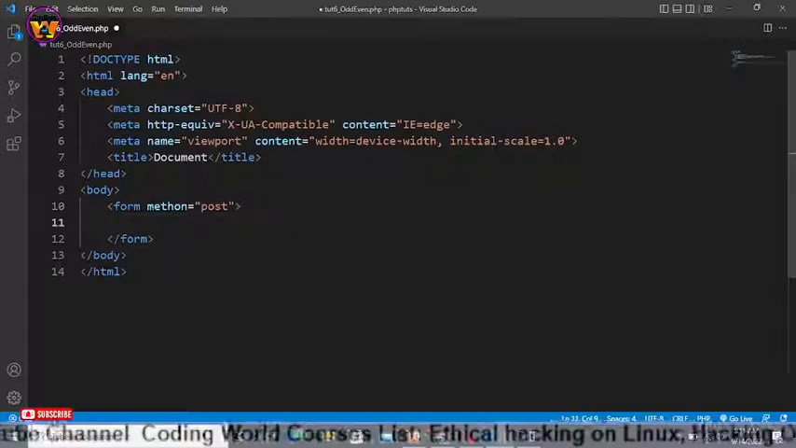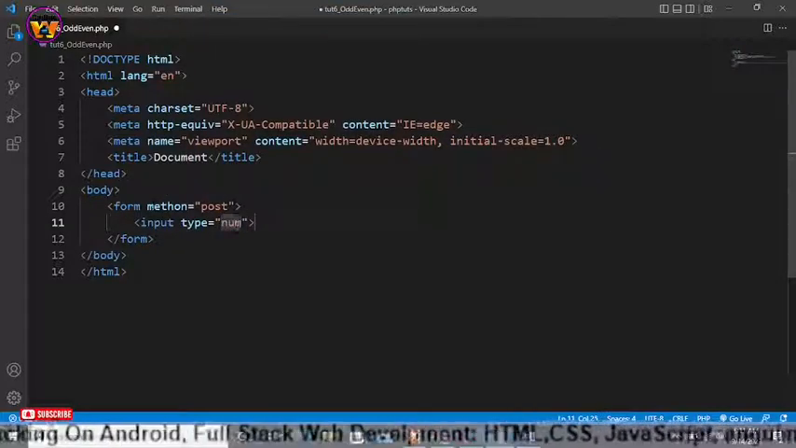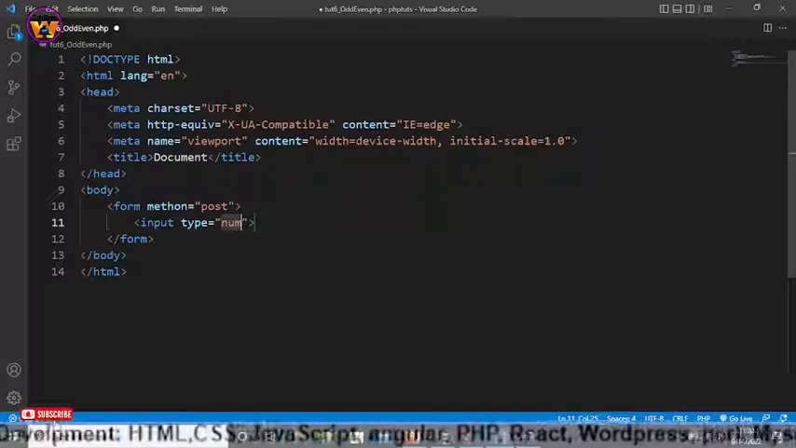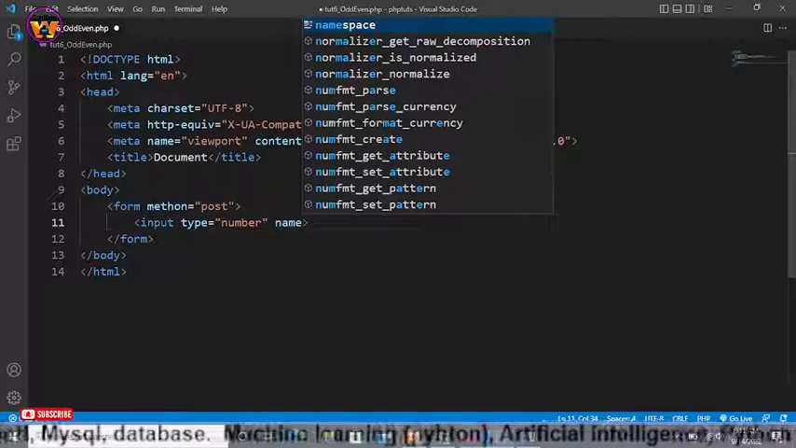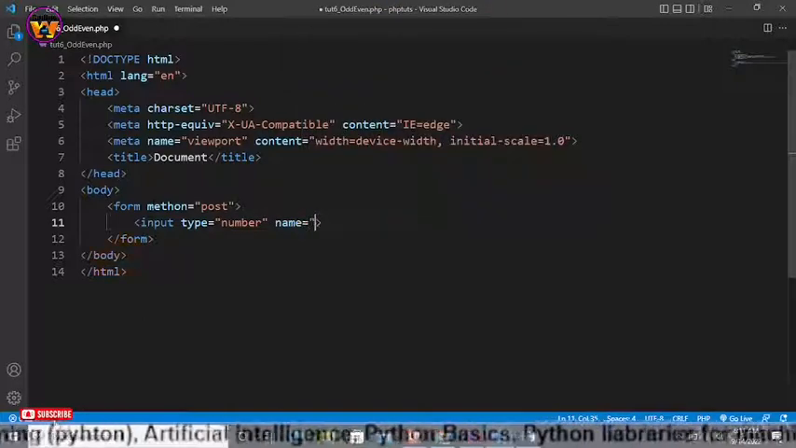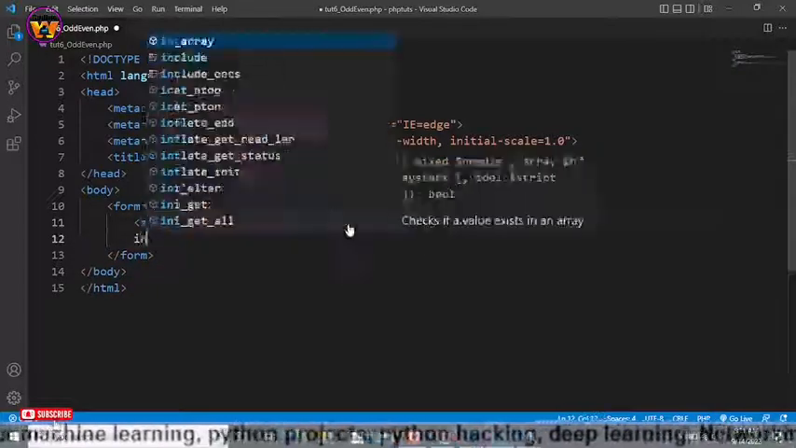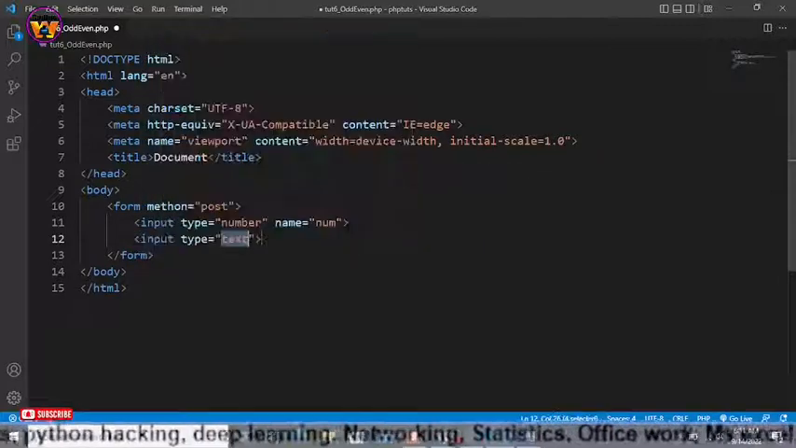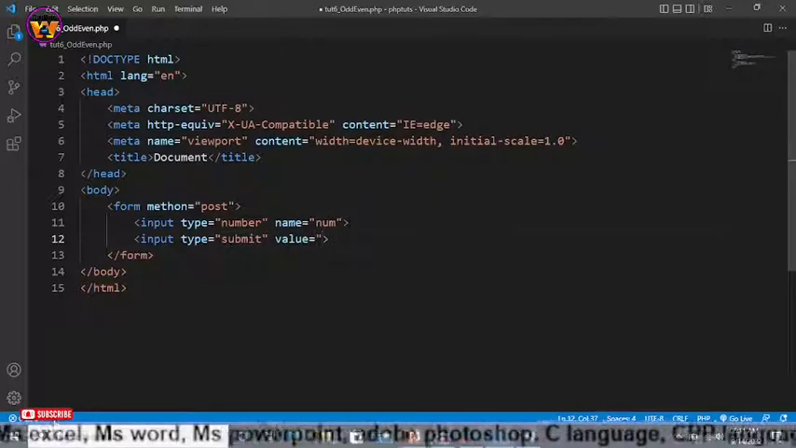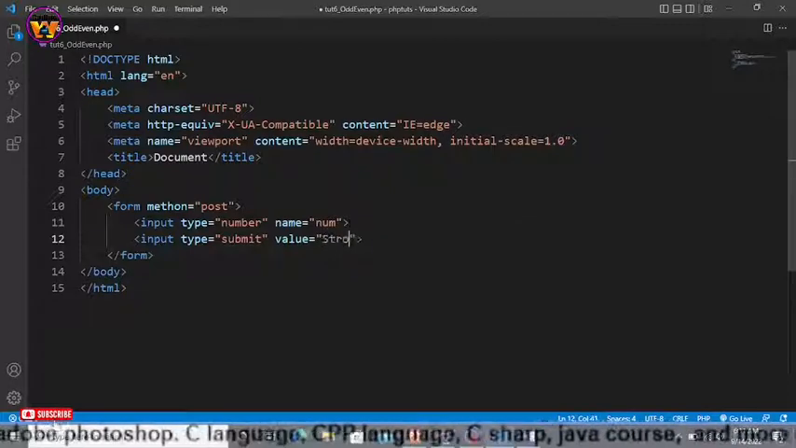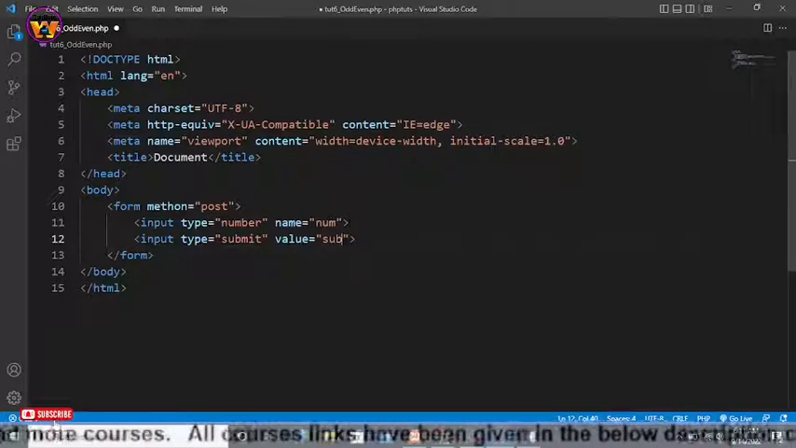Now within this we need to first enter a value from the user. For that we'll have to use input, and you can write here text, but let me write here number. After that let me give it a name so that it can be used while using PHP. So the name must be num. You can give it any name. After that let me create here another input that will be submit. It will have a value, you can give it store or whatever, but by convention we'll give it the name submit.